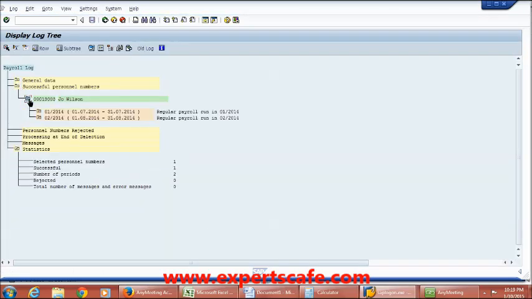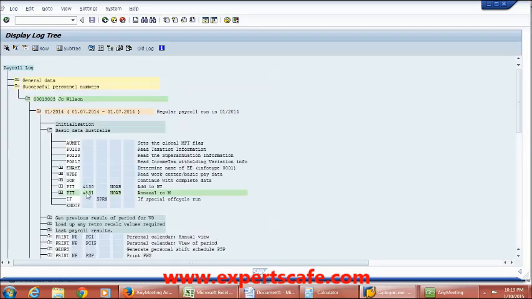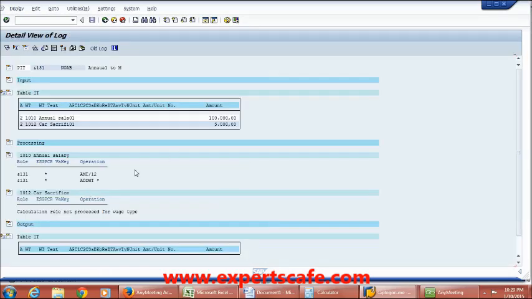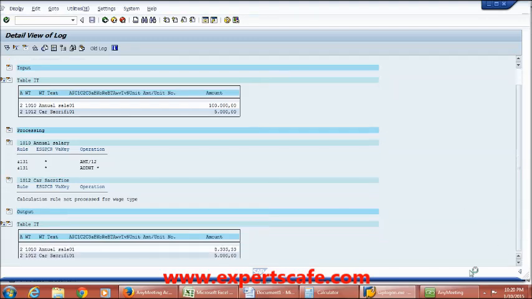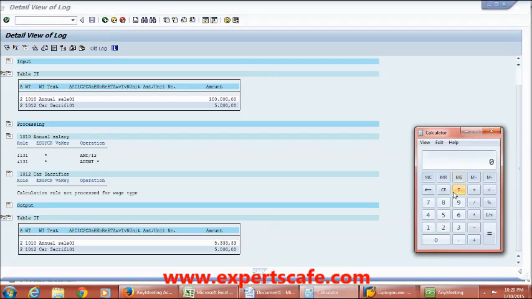Now what the system does, we have created a PCR and one figure one. The system has taken this wage type 1010, divided it by 12 and added it to the wage type. Now if you go down, you'll see the amount changed. Now 1 lakh, that is 100,000, divided by 12 will give you this amount. This is your monthly salary.